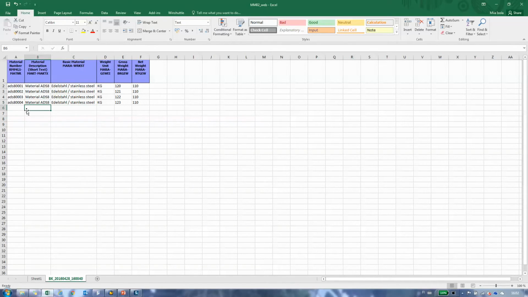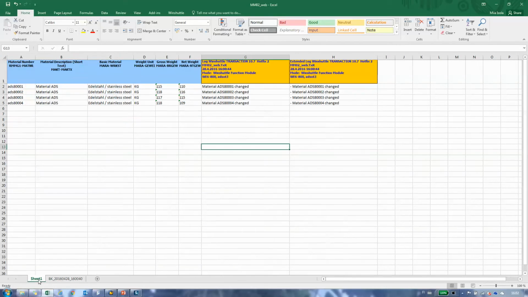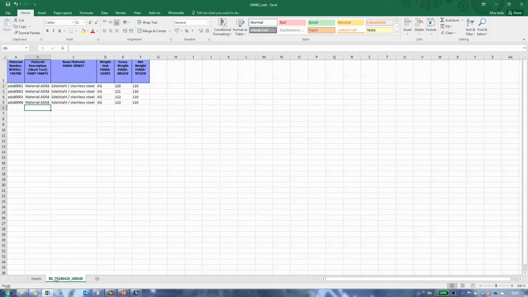And of course Winshuttle prints it here in the same columns and in the same order as I have it here in sheet 1 as well. So column B for the description, column C for basic material, and so on. If I run the script again, I will get another backup sheet here, and based on the name here, date and time, I will know which one is the most recent one, and so on.